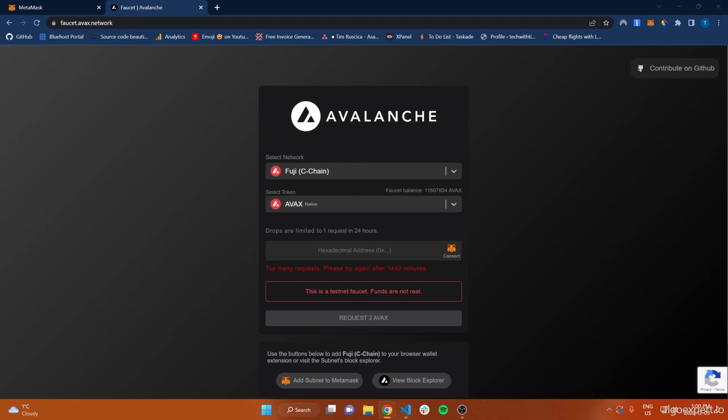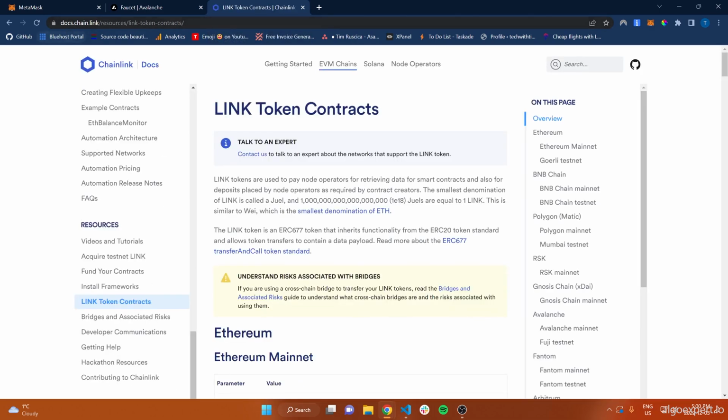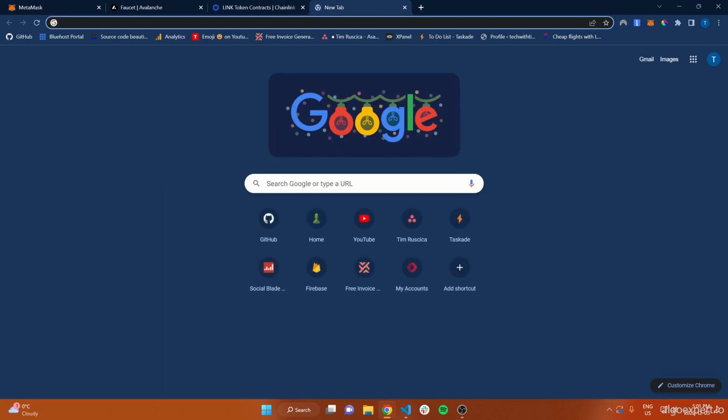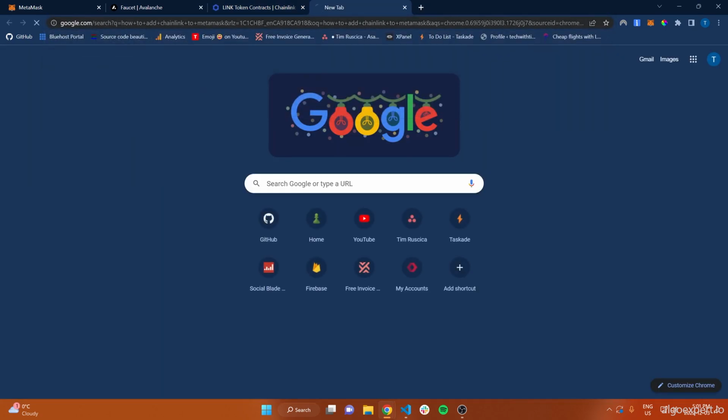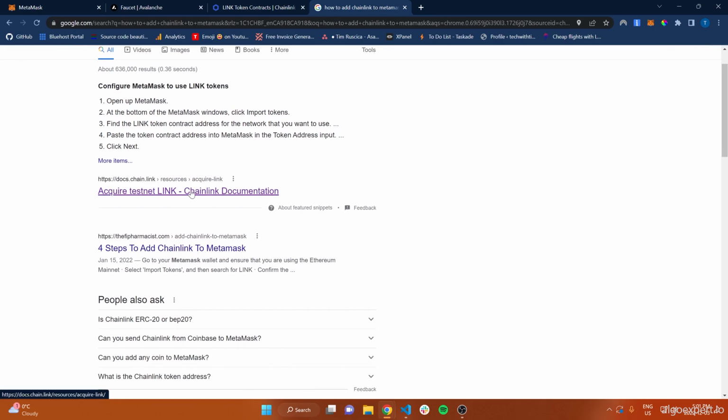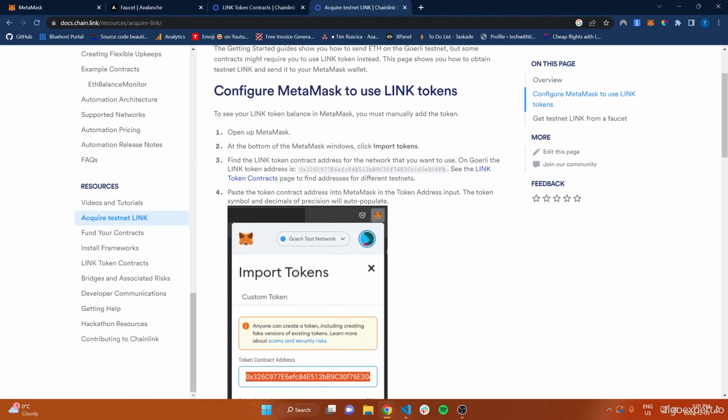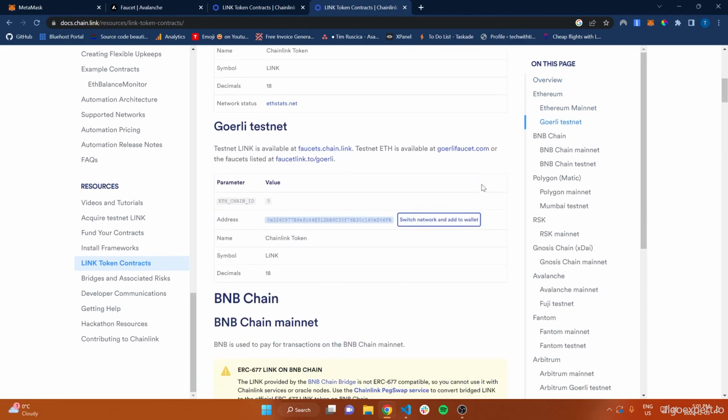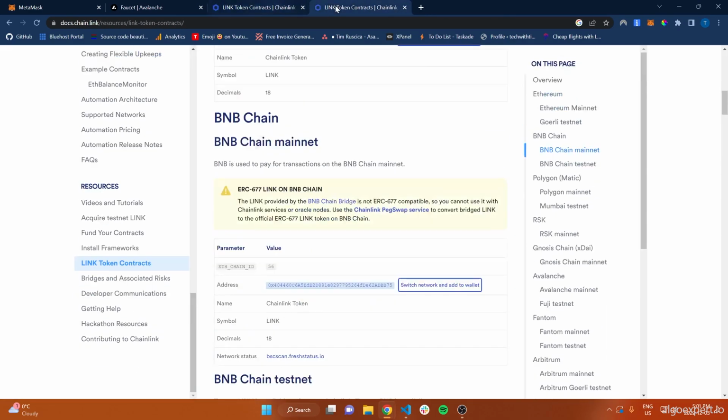So there is another website. I apologize for all the links here, but this is what it is. It is docs.chain.link/resources/link token contracts. Now, obviously, what you can also do and what I did to find this page is I just Googled how to add Chainlink to MetaMask. I opened up the first link here, and then it said, see the link token contracts page to find the addresses. So I clicked on that, and then that's exactly the page that's right here. Okay, they're the same page.